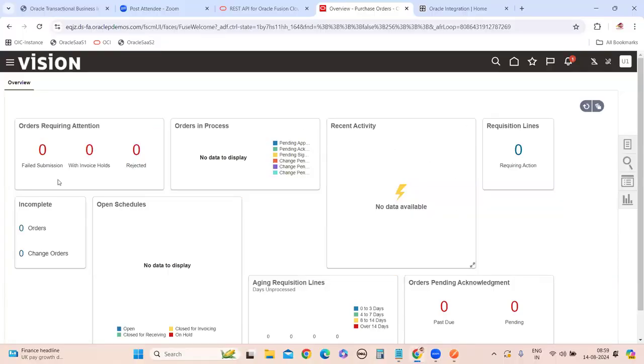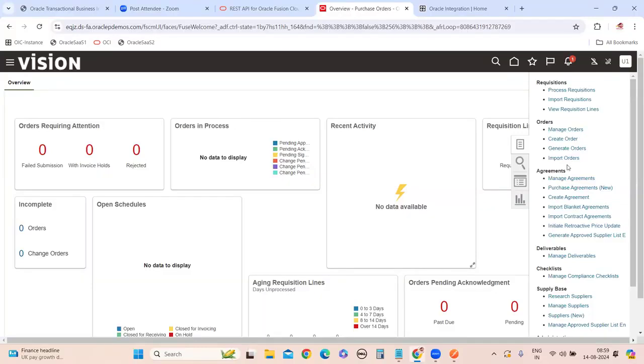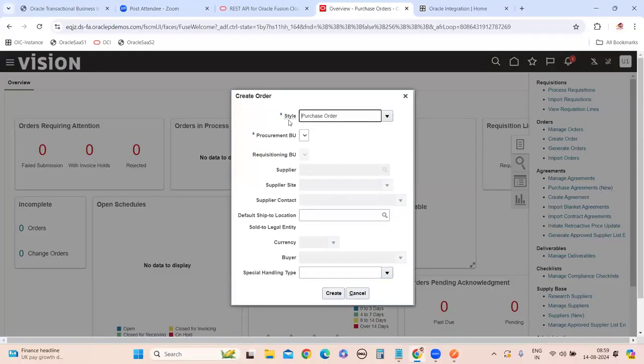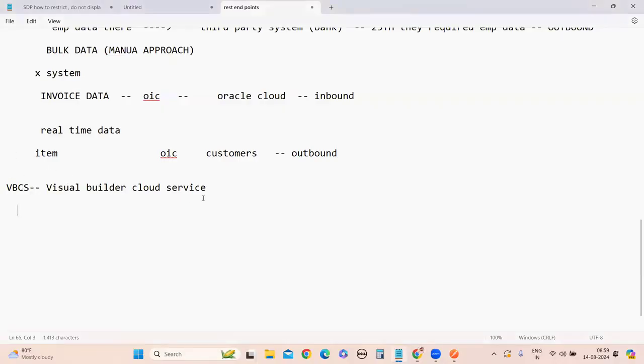So Oracle has given some standard pages, right? On top of the standard pages, this is my create order screen. I want to create my own custom order screen. In this order screen, how many fields are there? Around 10 to 15 fields are there. I want to create my own custom screen which contains 30 fields. But I cannot add new fields here. So to create our own custom web application, we will use this Visual Builder Cloud Service.